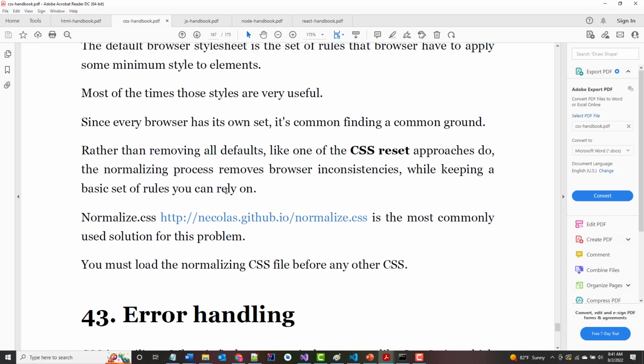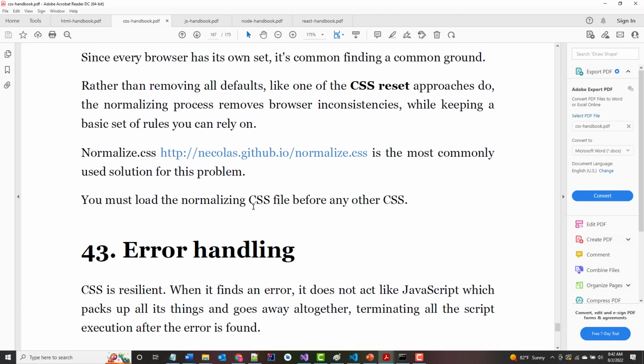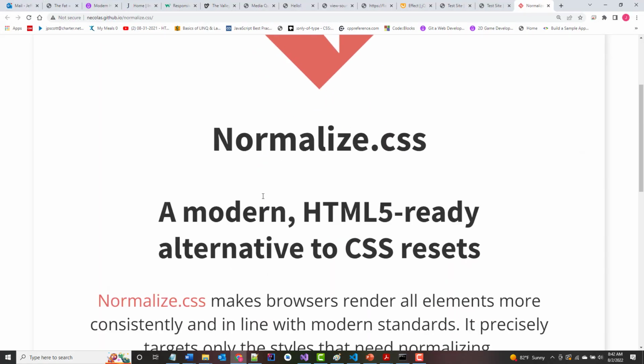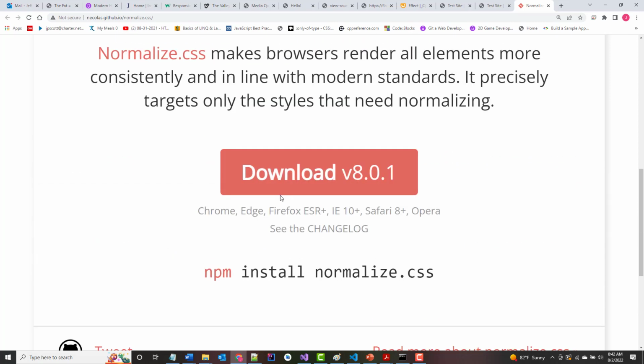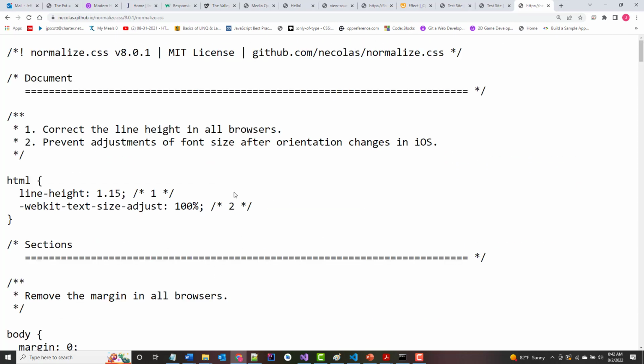All right. Now, there are other ones that can be used as well. It says there is a normalized.css that you can use. All right. So we could have put that one in in lieu of or instead of the Eric Meyer one. If we grab that, there it is, and it says to download. All right, so if we download it here, there it is.